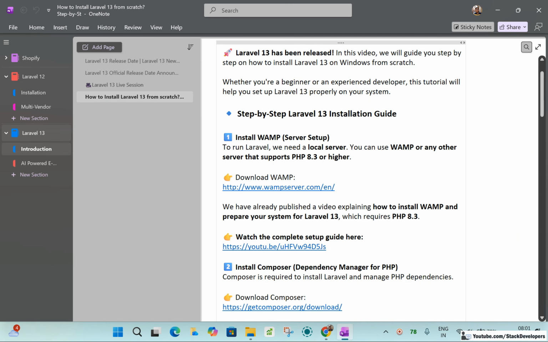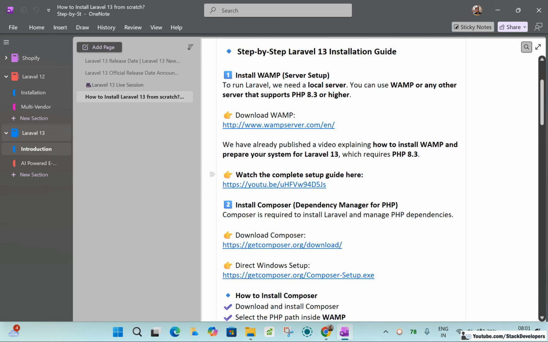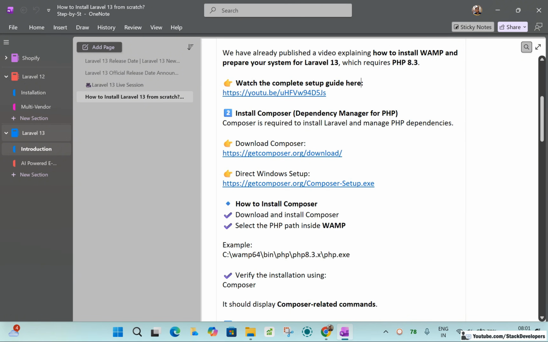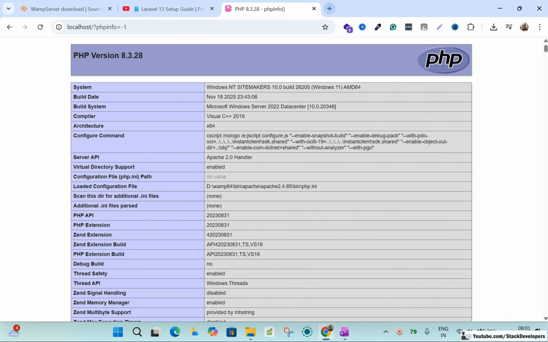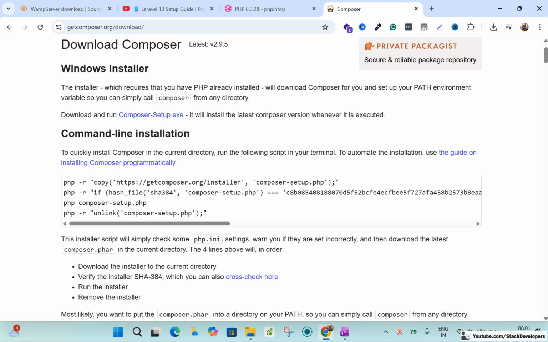After installing the WAMP server or any other server that supports PHP 8.3, we can move further. The complete setup guide you can find under the video description. I already mentioned the link that you can follow. After this, we are going to install Composer. For Composer, you can open this link, getcomposer.org/download.